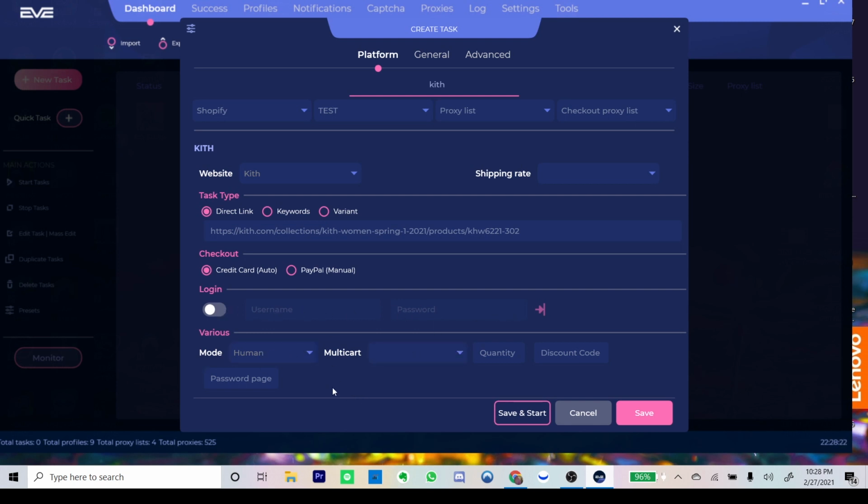So modes. This is where it gets a little confusing. You have 4 modes here: API, human, preload, and manual. I'll tell you about that right now. So API mode is for sites with 0 bot protection. If there's no queue, no captcha, nothing, API should work, and it's supposed to be the fastest out of all the other modes. So that's why you would do it if there's no bot protection. Obviously, if there is bot protection, the task won't work at all. So that's the risk, and you'll have, I guess, a wasted task.